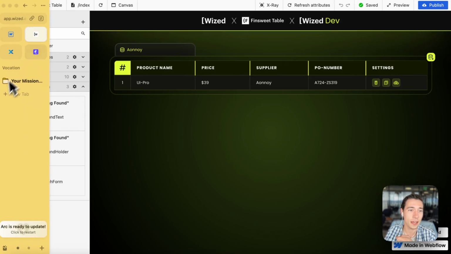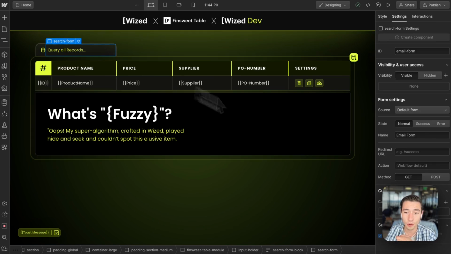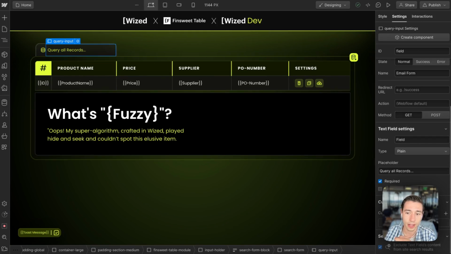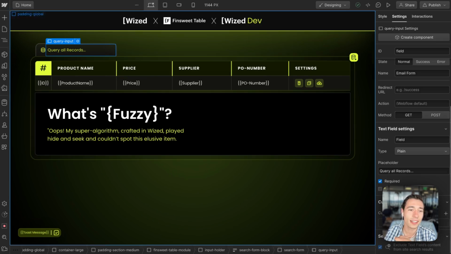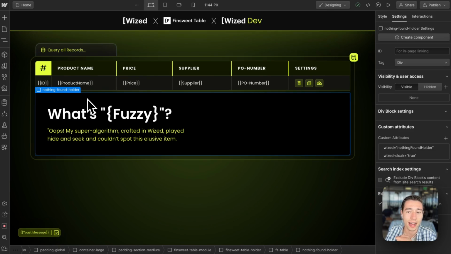So the way this is being built in Webflow, just really quick, we have an icon in here, we have an input, we have around that input a form. Of course, now we have to put the Wized attribute on the form and on the input as well, right here. And then we just have this holder, which holds both together as a flex box, and that's it. And then we just have this nothing found holder, which needs to have cloak applied to it. Otherwise, we'll have it flash on the page load. And we need to add the Wized attribute of nothing found holder.